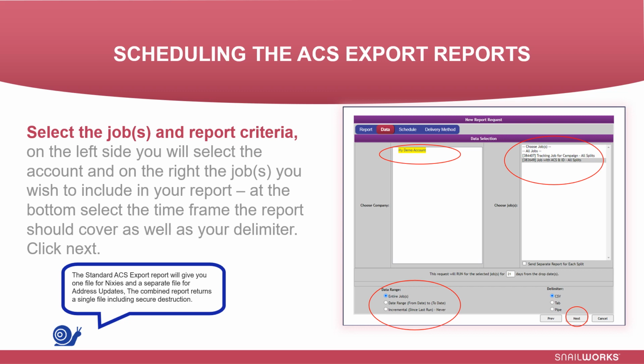And the third option is from the last time the job ran. It's an incremental timing. So if I was setting this up to run in the background and deliver to me in a particular cadence, that would be the selection that I would pick.